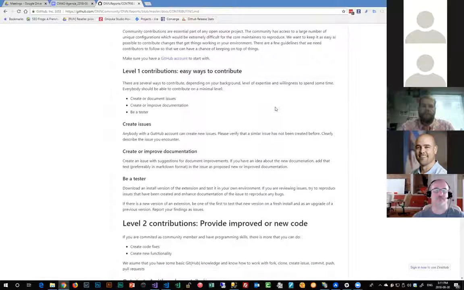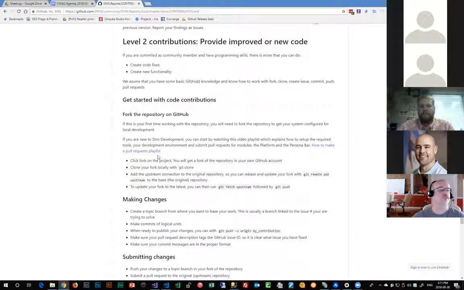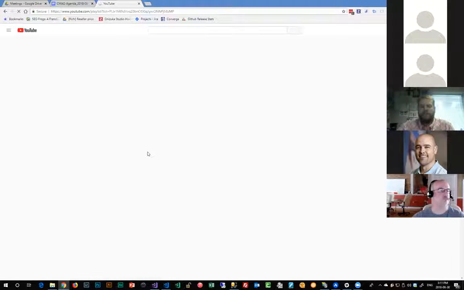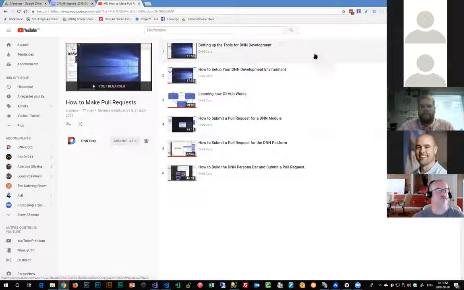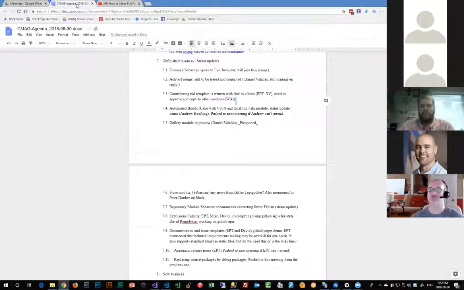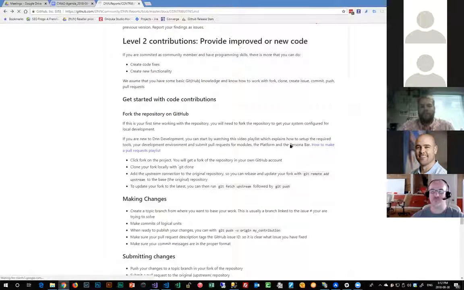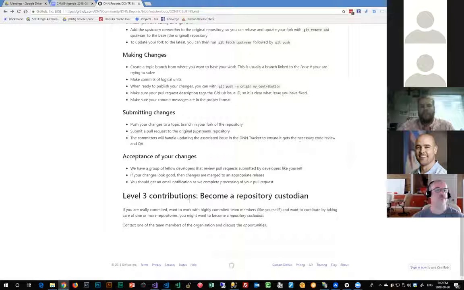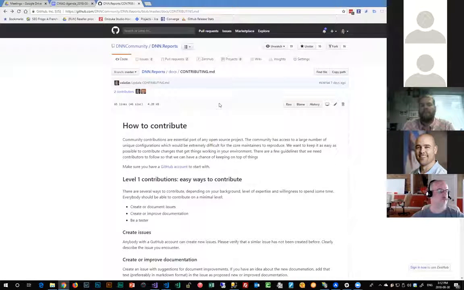It explains a little bit how to contribute. Plus, I added a link here that points to a YouTube playlist that shows people how to get the tools needed for DNN development, how to set up your DNN environment locally, a little bit about how GitHub works, and then there's 3 examples submitting a pull request for a module, for the platform, and for the Persona Bar project. So it's linked into the contributing MD here. So what I'm going to do, I'm going to copy this into each of the core modules that does not have a contributing MD, and people can customize it from there if there's any specific change, and if not, we're going to have a base for all of the projects.